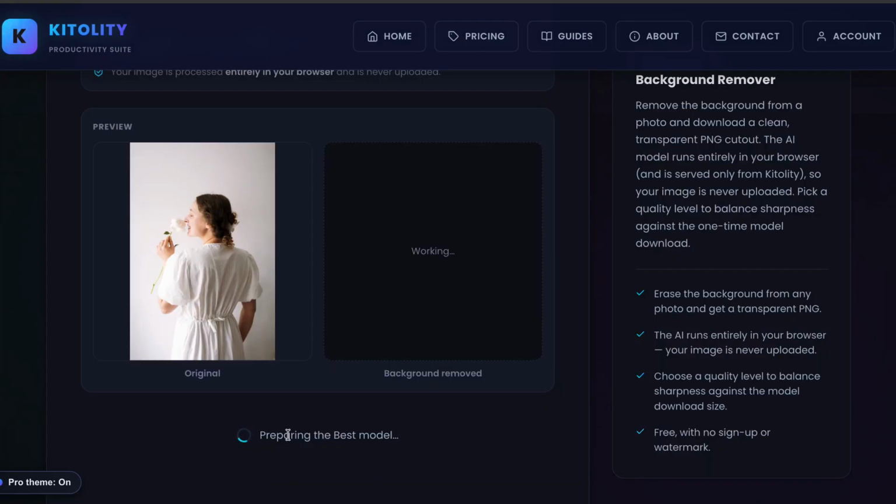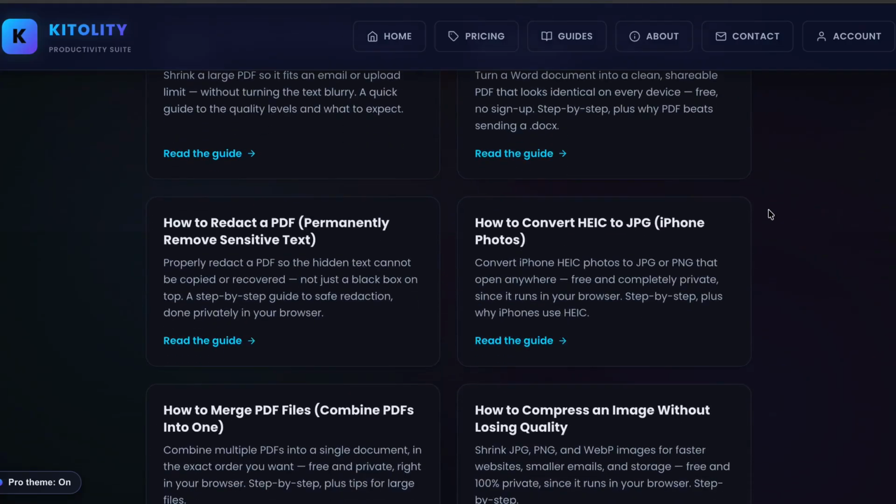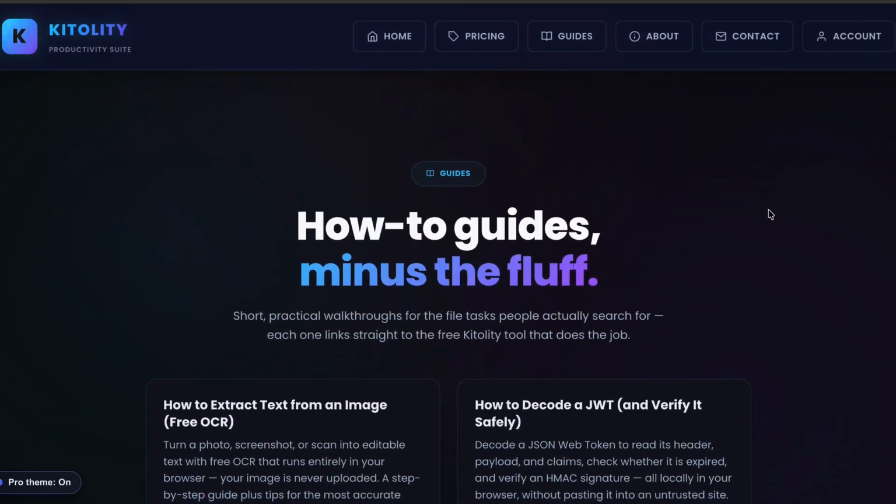Take the background remover, drop in any photo, and the AI erases the background right on your device. Nothing is ever uploaded. Everything is free to start, with no account needed. For the heavier cloud tools, there's an optional pro plan, but you're never forced to sign up. And every tool comes with a short, honest guide, so you always know exactly how it works.